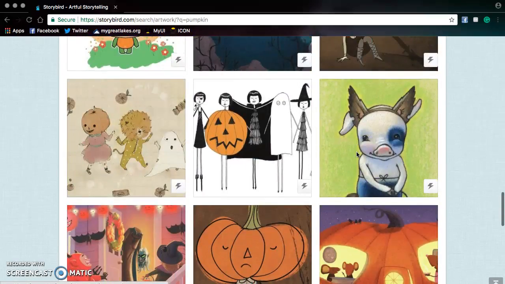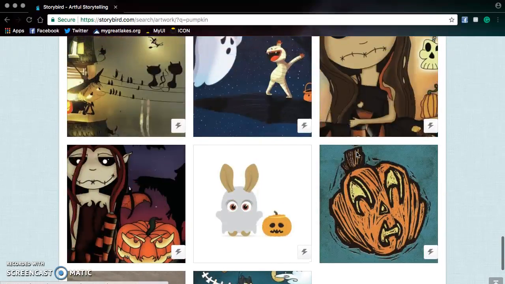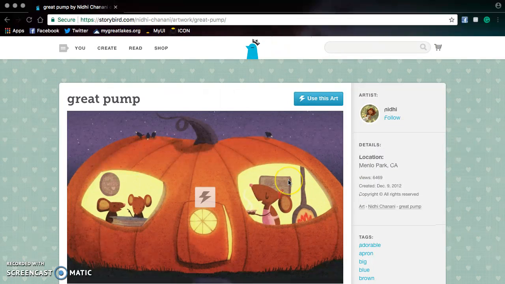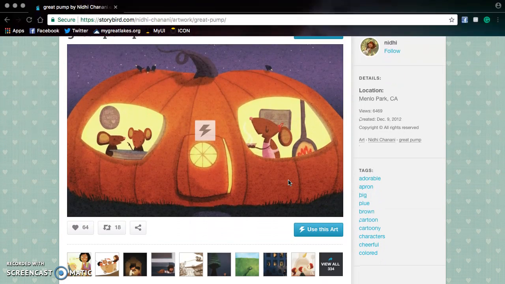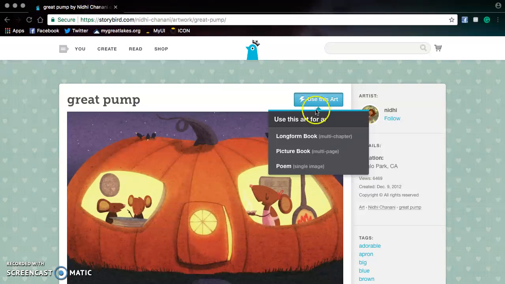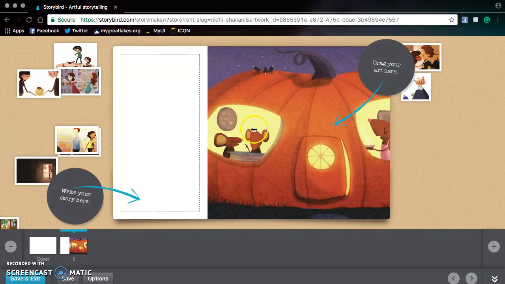When you search this, you get some pictures that are pumpkins, some pictures that are other things, but you can go ahead and choose what you'd like to use. We're going to use this one here. You'll click the image, you'll be directed to a new screen with a bigger picture, and then you have the pictures that are associated with this image below. To use this picture, you'll click use this art, and then choose your book. We're simply just going to be using a picture book today, so we'll choose that. And this will redirect us to create our book.